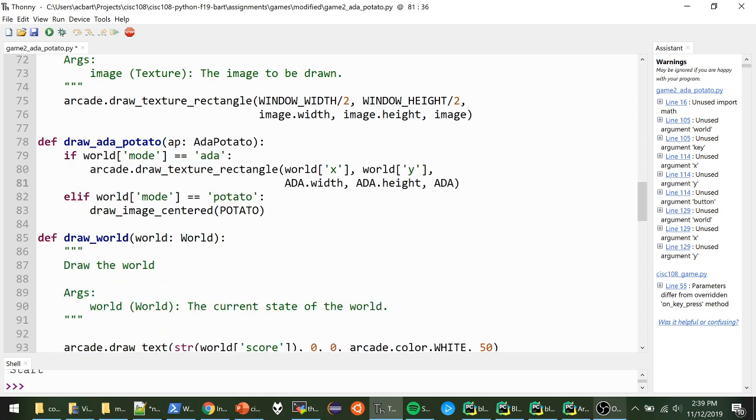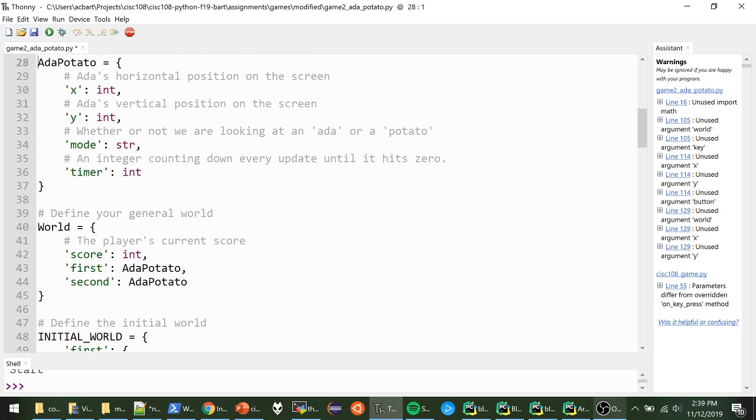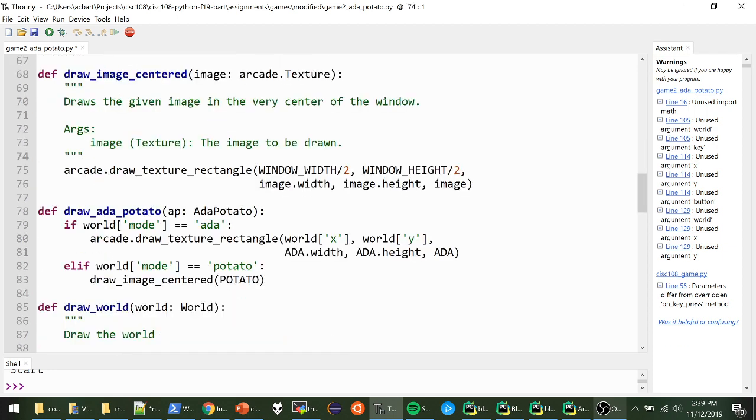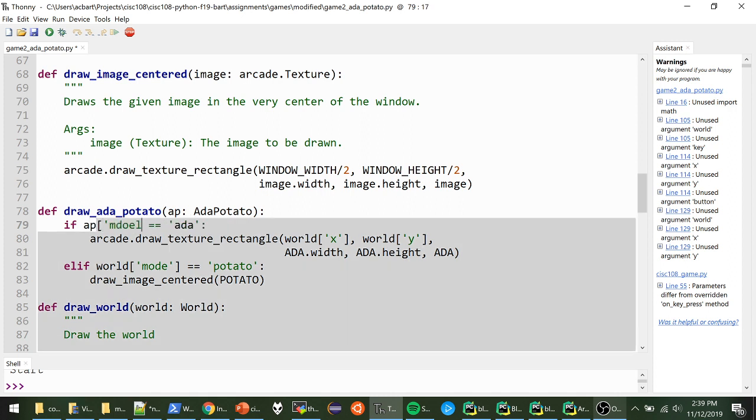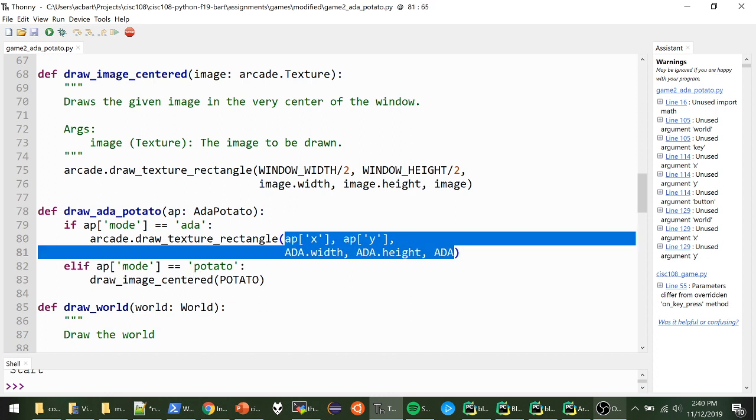We copy in our old game logic. The thing that we're consuming here is an AP, an eta potato. Eta potatoes have an X, a Y, a mode, and a timer. So we're allowed to use any of those fields. We no longer want the world's mode, we want the AP's mode. Same thing here, the AP mode, if it's eta, then we won't draw the world X, we no longer have a world X, we have AP's X and AP's Y. Same thing with the potato, we'll draw it at the appropriate location that we desire.